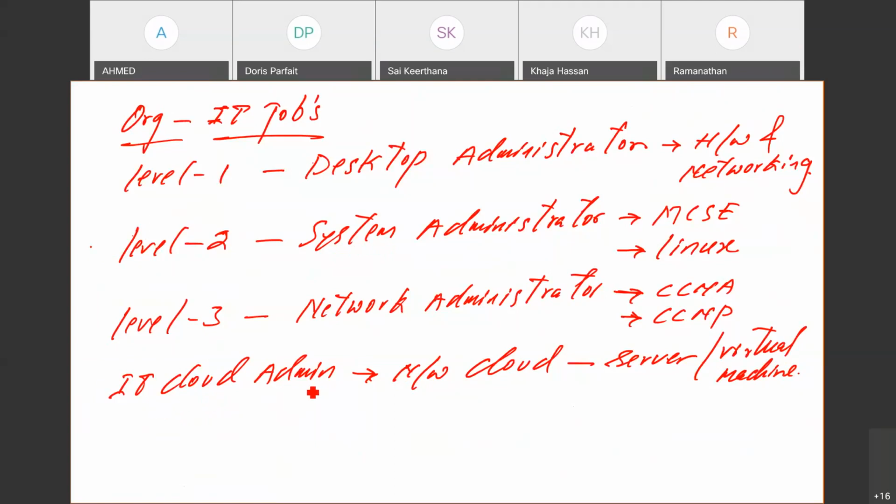And really, guys, if you search the jobs and ask your colleagues or friends what good openings and good salaries are there in the market, they are saying we require IT cloud admin.